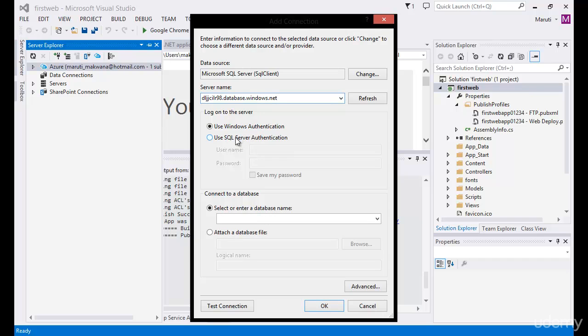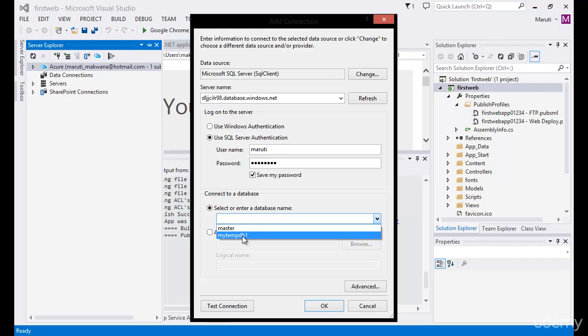Then I have to provide my SQL Server authentication username and password. I hope you remember my username was Maruti and my password was capital PASS@123. I'm going to check mark save my password, and after that if I click on this drop down, I should get access to my server-side database, which is mytempdb1. This was hosted on a cloud.